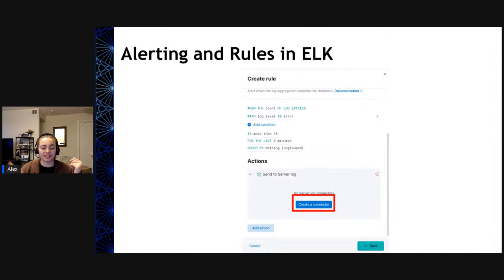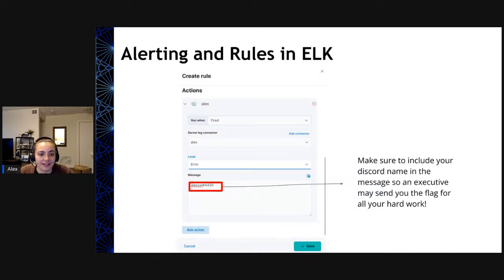So if you click that server log button, it then gives you the option to create a connector. You want to click that, and then you will create a connector that runs when fired. You can name it as well. You will want to put the level at which it counts this issue as. I believe that you want it to be one of the higher level ones, like error or fatal is one of them. Pick one of those, it will work better.